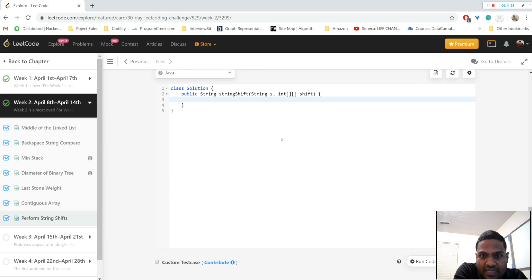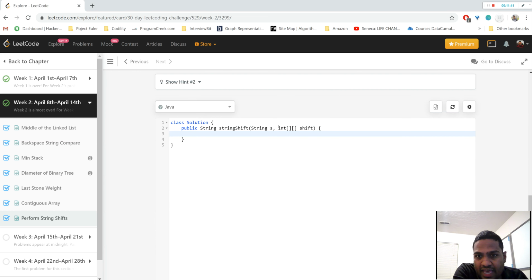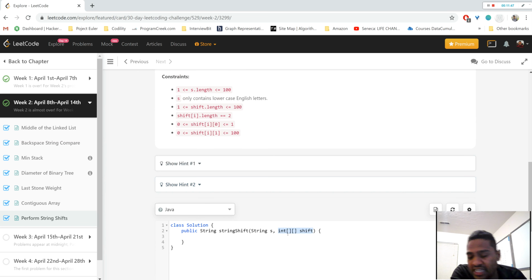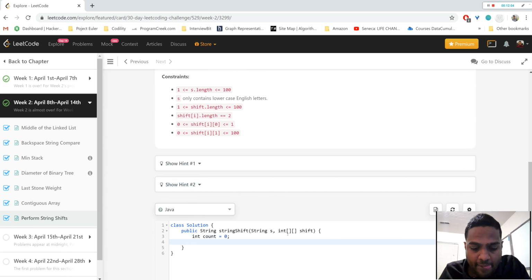Now, as I mentioned, first we have a number of shifts, and if you look at the shifts, the way they are giving it, the first index of the shift is going to specify whether it's a right shift or a left shift, and the second index value is going to be the number of characters, right? So first I'm going to say int count is 0, right? And then for int i is equal to 0, i less than shifts dot length, and then i plus plus.